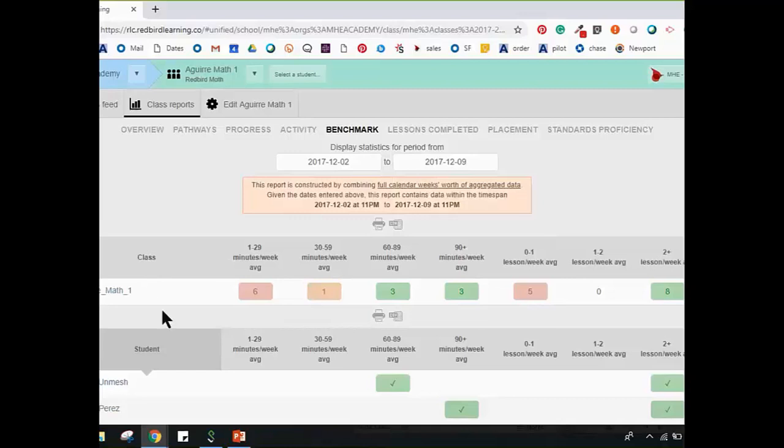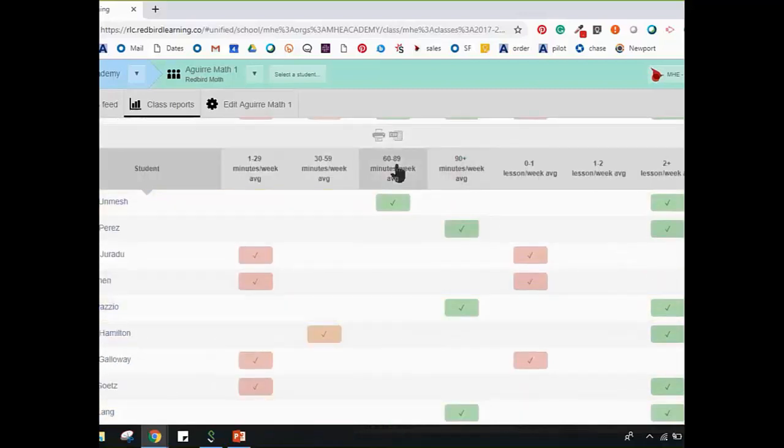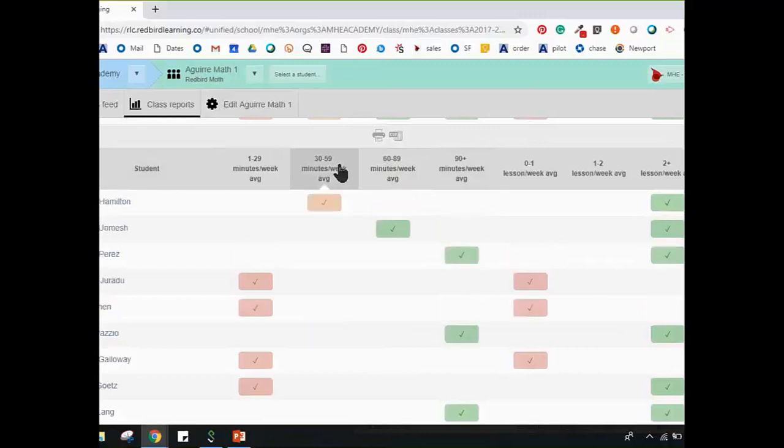Up top, we see the whole class and we see the number of students who meet each of those different benchmarks. When we scroll down, we see a breakdown of all students. So we're going to sort here to see who spent at least minutes in the program. When we sort by 30 to 59, we see that one student, Edwin Hamilton, is in this category. We could do the same for the other categories. This is a demonstration account, so we're just going to focus on Edwin.